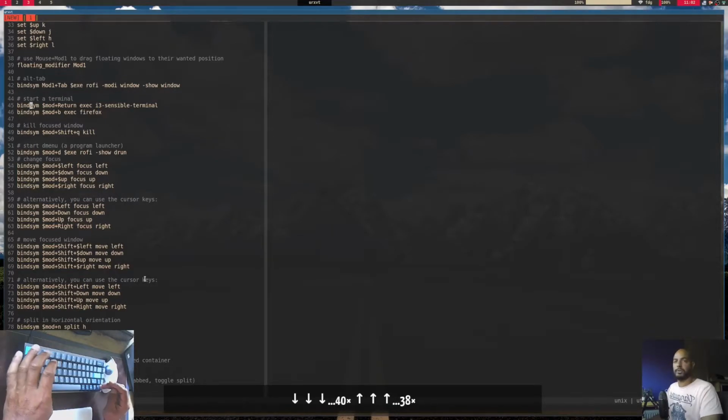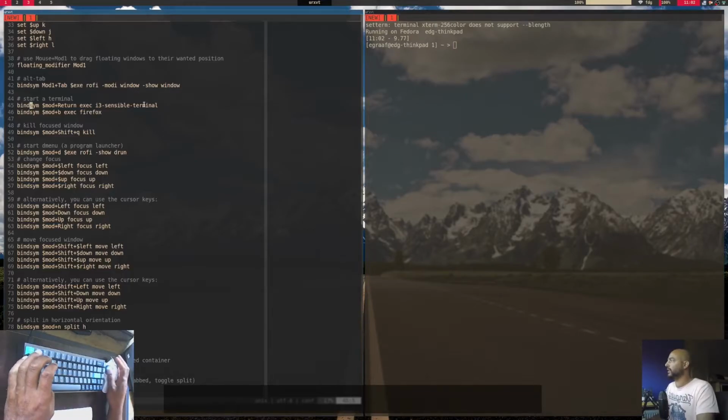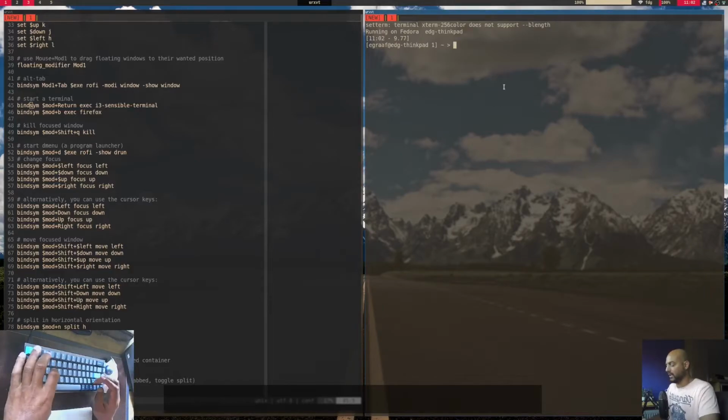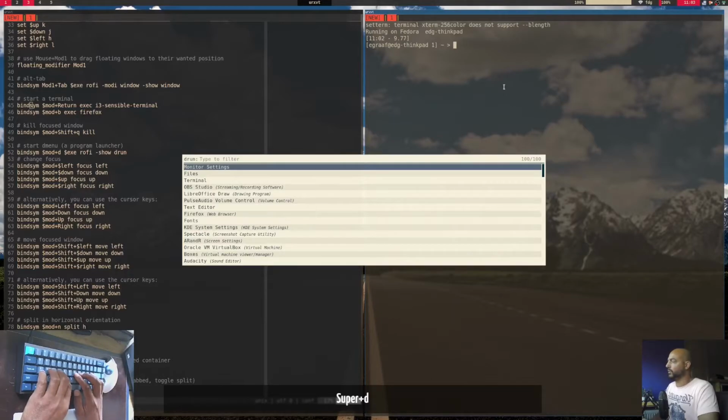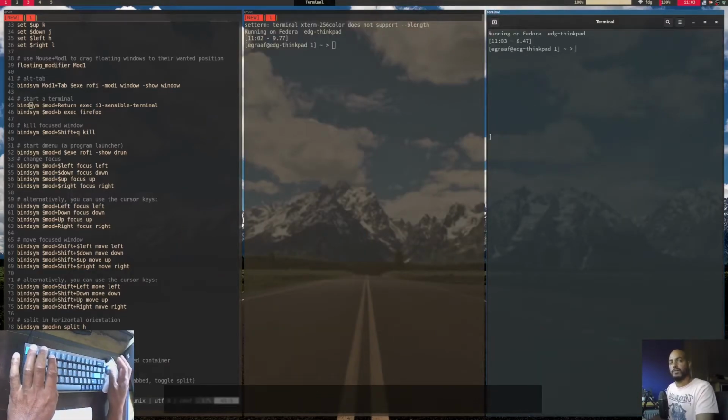So starting up the terminal is the i3 Sensible Terminal, and it's URxvt. But yeah, you can spend a lot of time customizing this URxvt. That's a whole different topic, to be honest. You can also change this sensible terminal to be whatever terminal you want. If you hit Super D, Windows D again, and GNOME terminal. So this is also working. You can also use this one if you want.